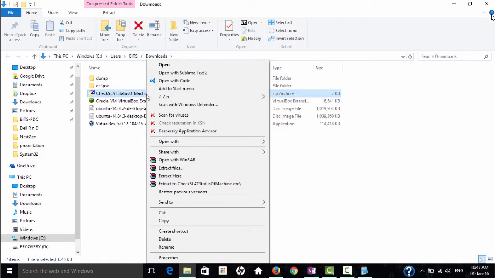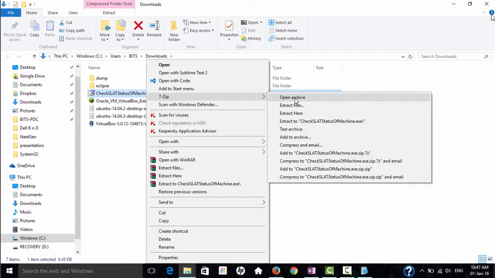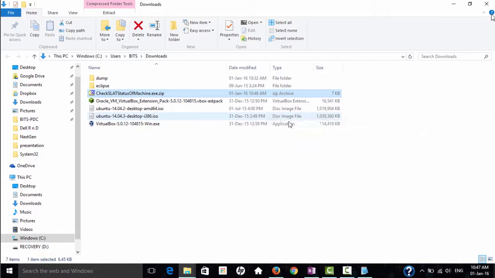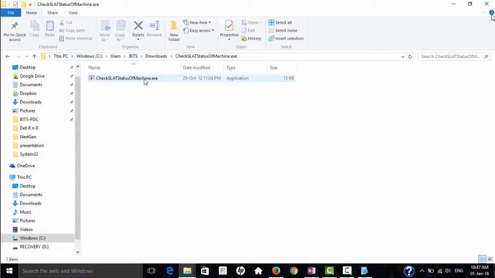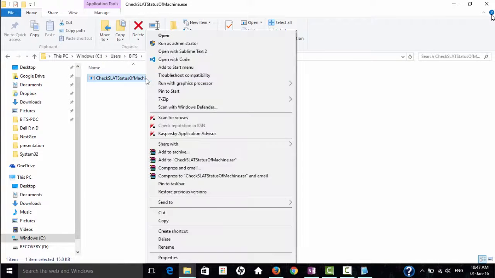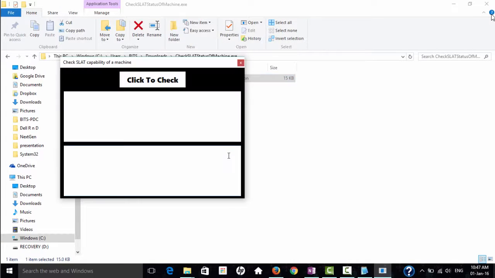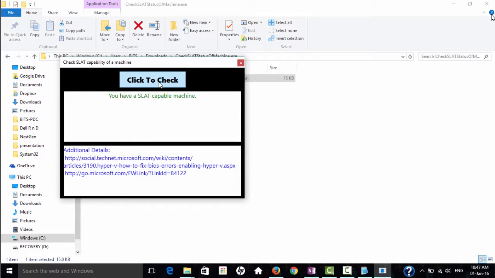As you can see, the zip has downloaded. Let us extract it to a folder here. Once we have extracted it, we just need to run this exe, and we need to run it in administrator mode. That is important. On clicking the button, click to check, you can see that it shows you have a SLAT capable machine. SLAT means secondary level address translation capable machine.